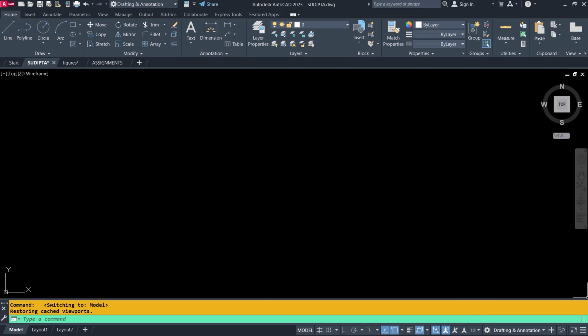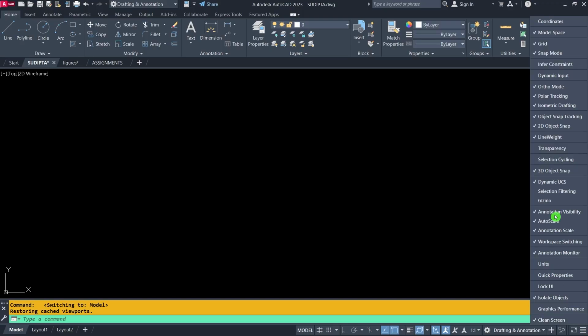At the right hand side, at the right bottom corner, I am moving my cursor. There are 3 horizontal lines. You see it is the customization button. If I click on this customization button, then I will get a list. Here you see some buttons are ticked and some are not ticked. Those buttons which are ticked are available in the status toggle bar.